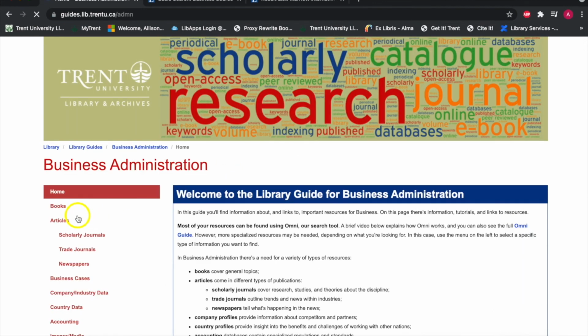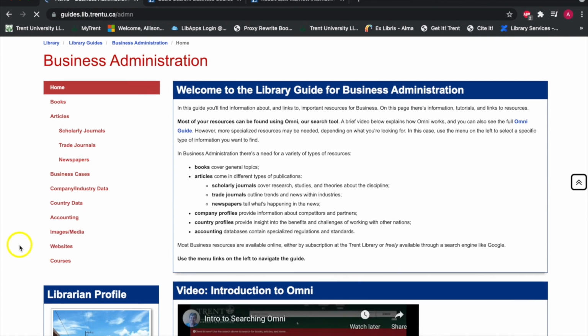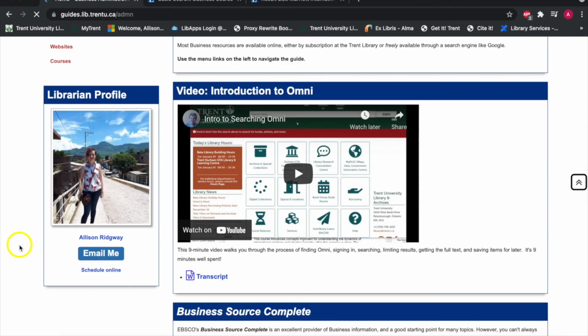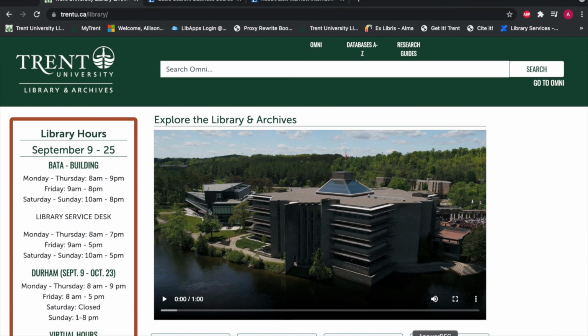If you still have questions and want one-on-one help with your research, you can always book a research help session with the librarian. On the research guide, scroll down until you see a picture of your Liaison librarian. You can book a research help session by clicking Schedule Online. You can also drop by for one-on-one research help at the Library Research Consultation Center, located on the main floor of Bata Library, on any weekday from 9 a.m. to 5 p.m. Good luck with your research!